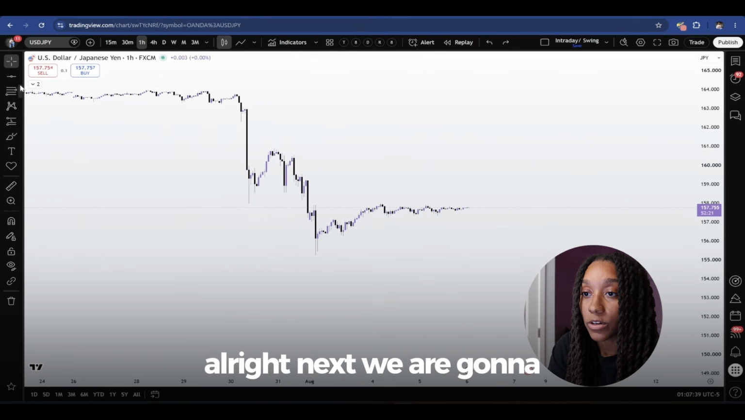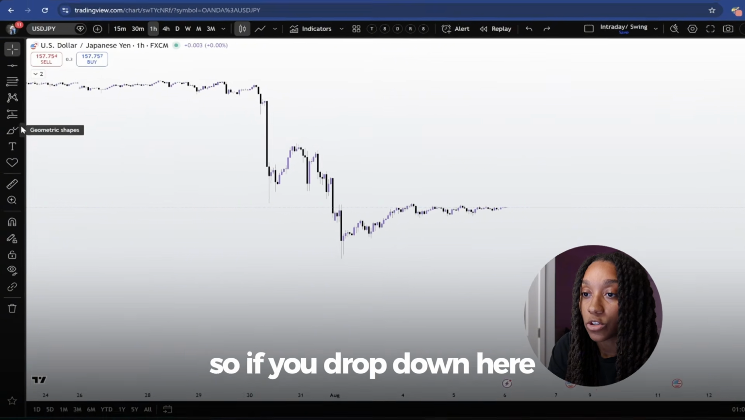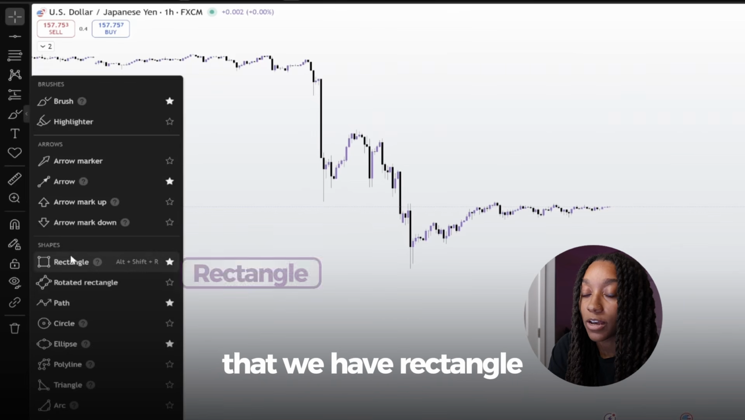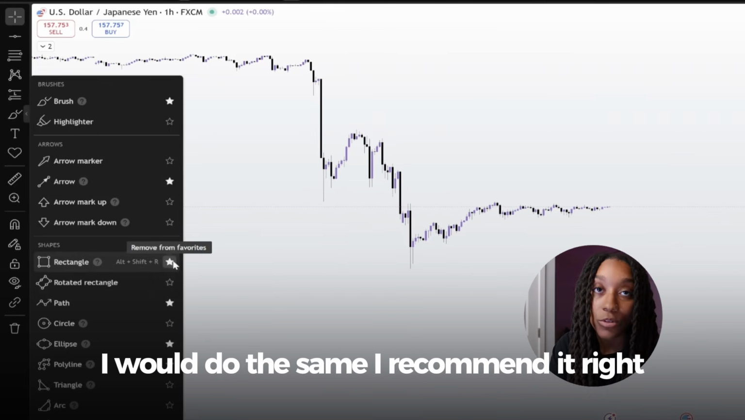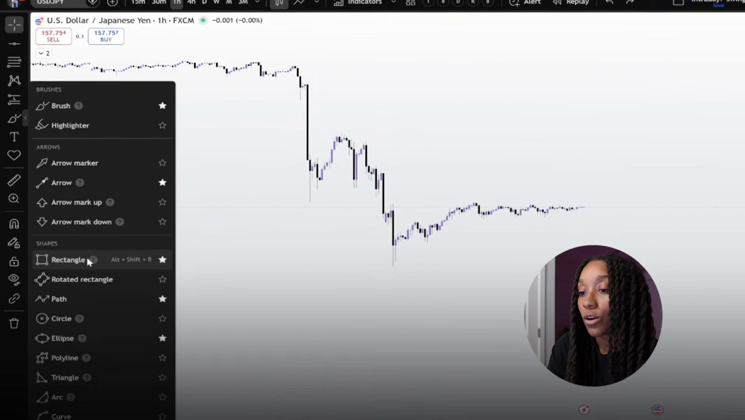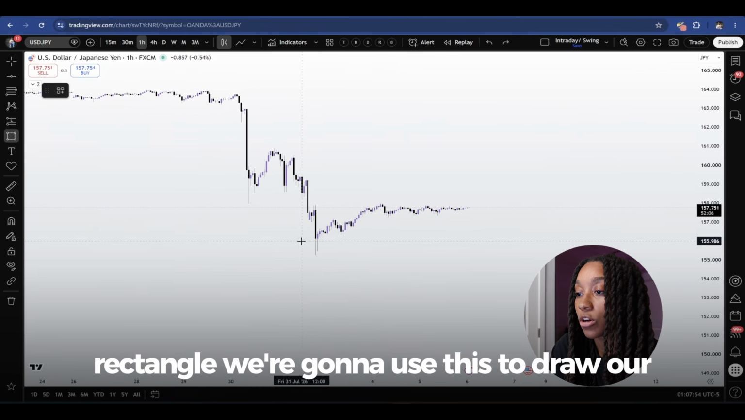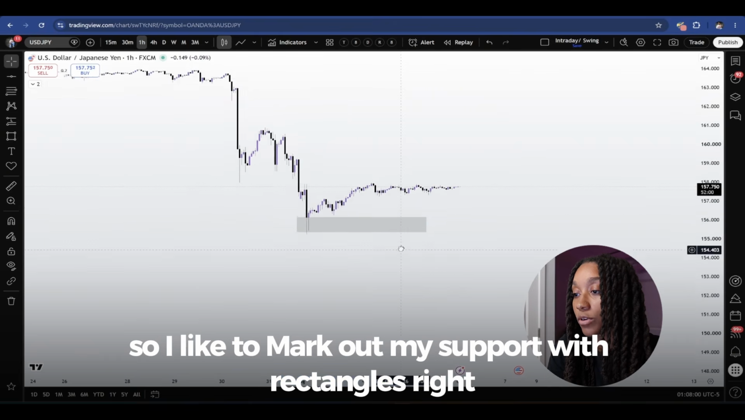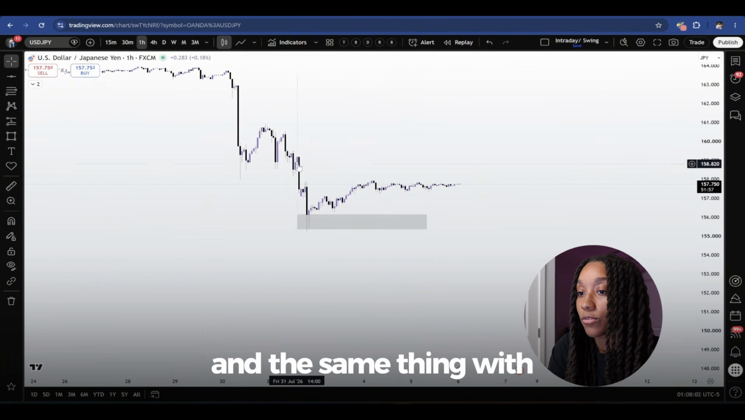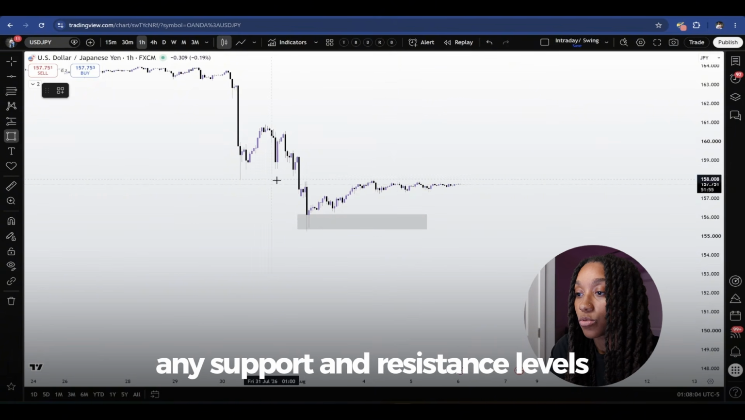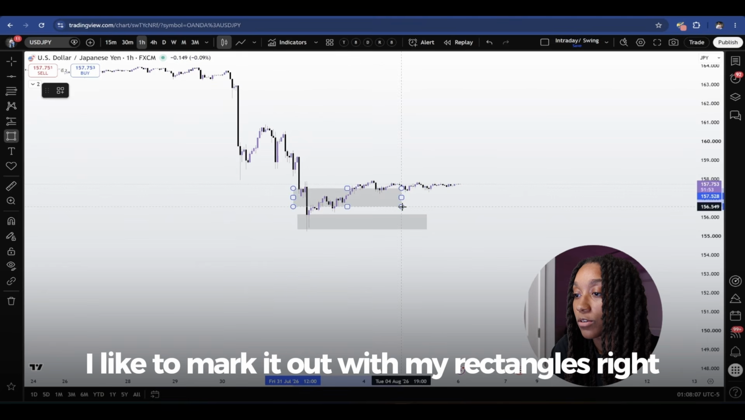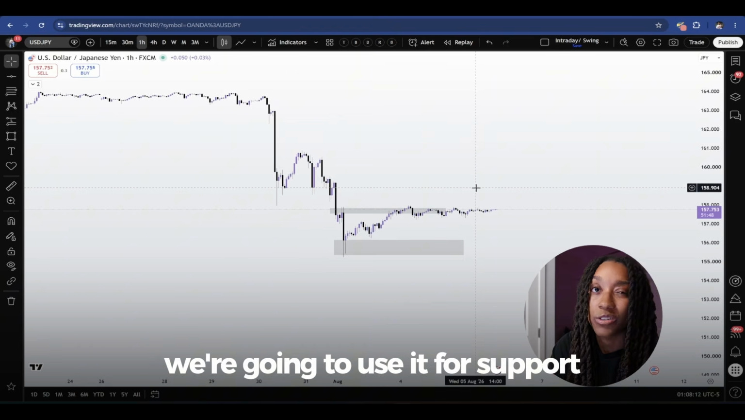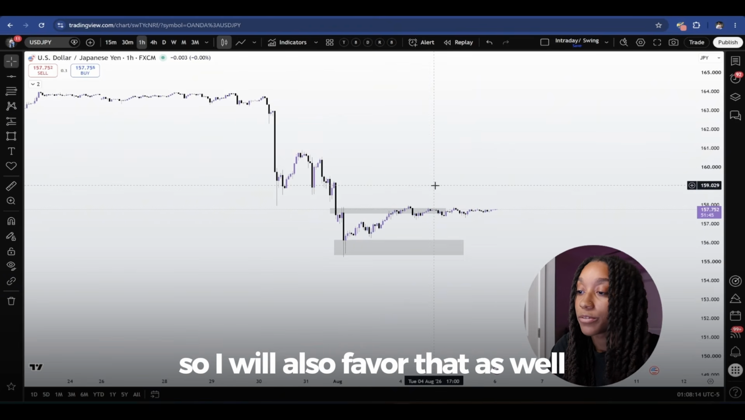All right, next we are going to find the rectangle tool. So if you drop down here to geometric shapes, and we go down, we see that we have rectangle. As you can see, I already have it as a favorite. I would do the same, I recommend it, right? Rectangle, we're going to use this to draw our support and resistance levels. So I like to mark out my support with rectangles, and the same thing with my resistance as well. Any support and resistance levels, I like to mark out with my rectangles, right? We're going to use these for different things as well, but mainly we're going to use it for support and resistance. So I will favorite that as well.